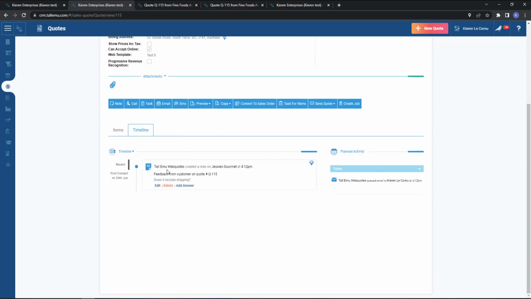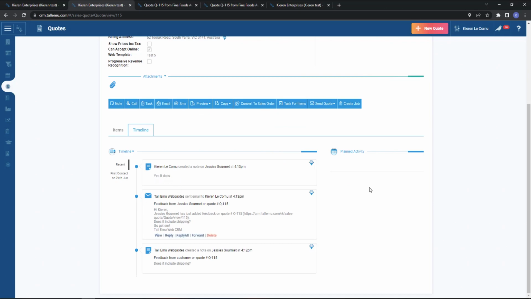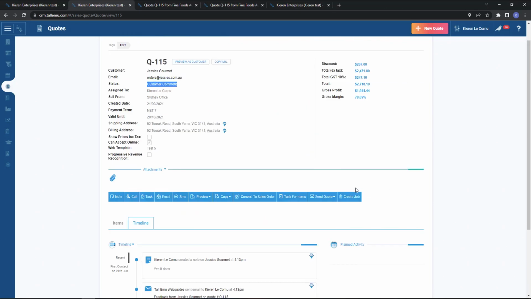On the timeline of the quote, it's also gone and added an entry in here with the query, and we can see the email is queued over here to the salesperson, which in this case is me. So once I get that email notification, I can come back into CRM by clicking on the link in the email and come and add an answer. So once I've put that in, the system will go and send an email to the customer and say your quote has been responded to.